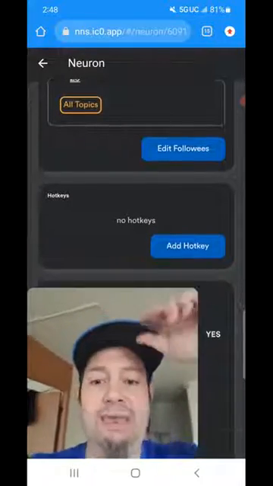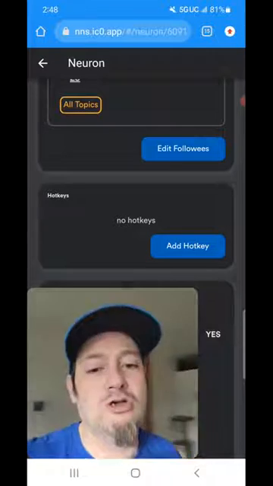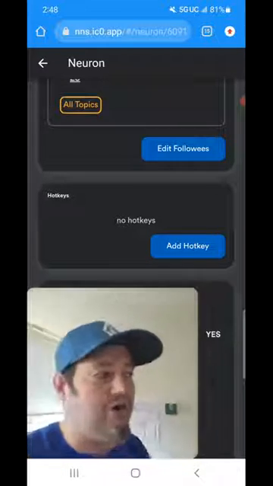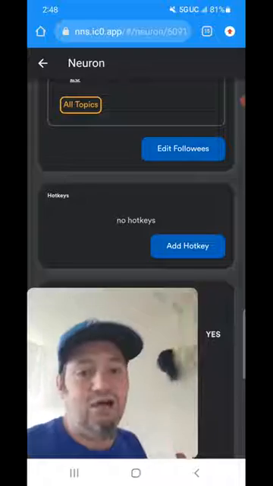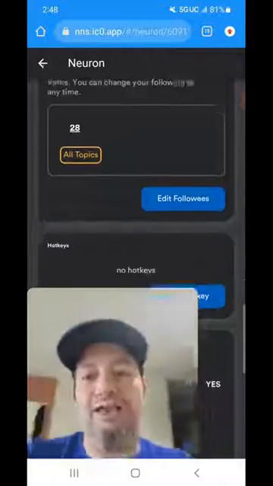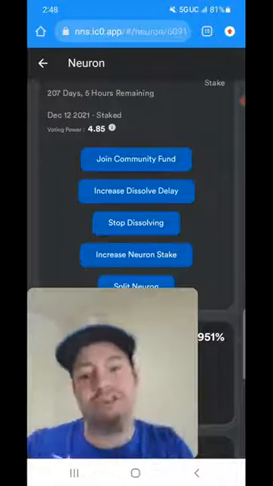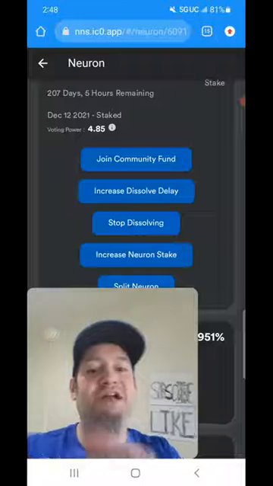And then if you want to add a hotkey, that is super advanced stuff that most people won't need to do, but it's kind of like your private key or another way to interact. I'm still not 100% sure on the hotkey. So there's a lot of stuff we probably don't even need to use here just to stake, guys. Honestly, most of this stuff I don't even use.